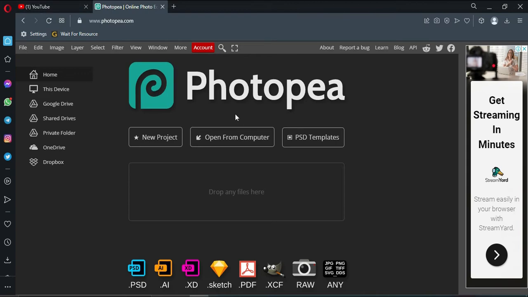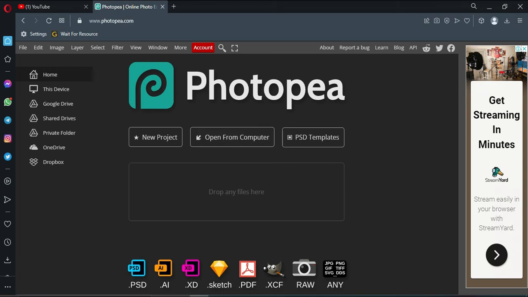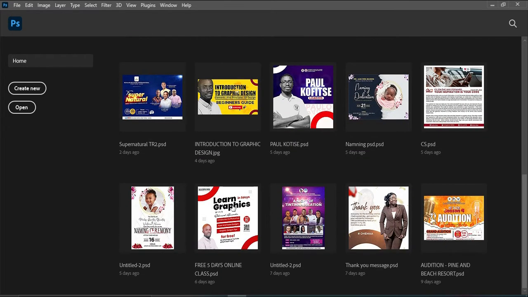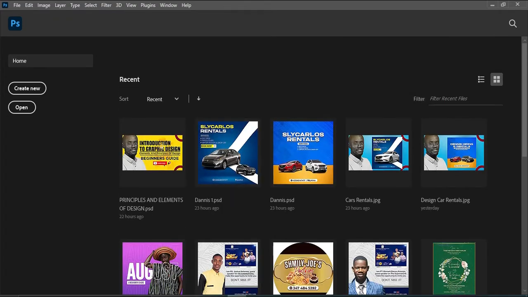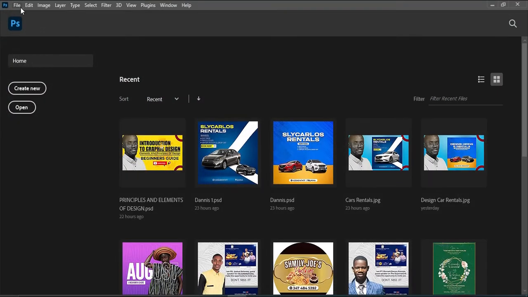So this is Photopea, the online platform, and let me take you back to Photoshop. This is Photoshop, the one on PC, the one on computer. And this is Photopea, the one on the mobile phone or online. You could see that this has file, edit, image. The one on the computer has file, edit, image, layer, type, select, everything over here in the menu bar, and also has a home, create new, open.